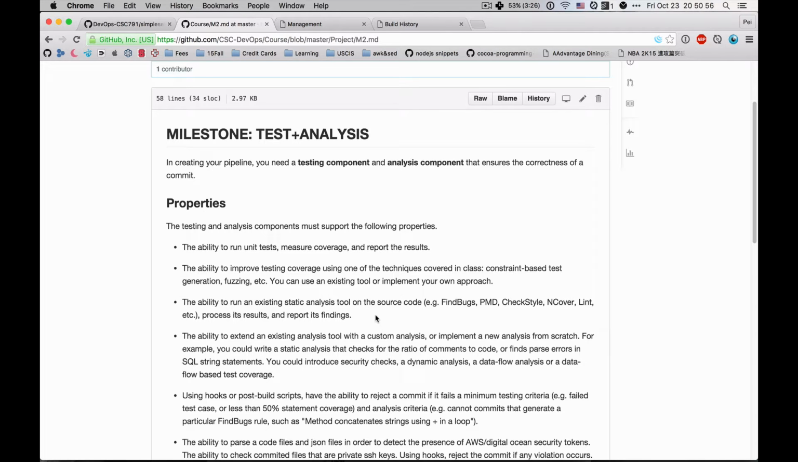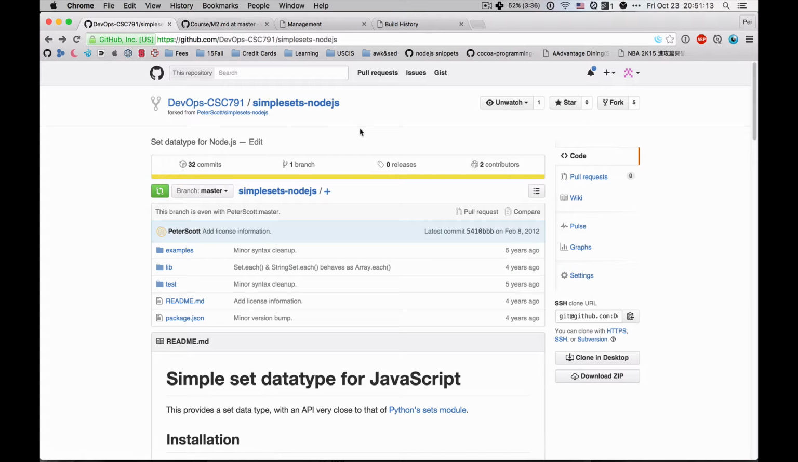So we will walk you through the demo of the DevOps pipeline that we have developed so far, demonstrating the testing and analysis component, which will ensure the correctness of the commit. So let's get started. Pei, what repository are you using for testing the pipeline we developed?